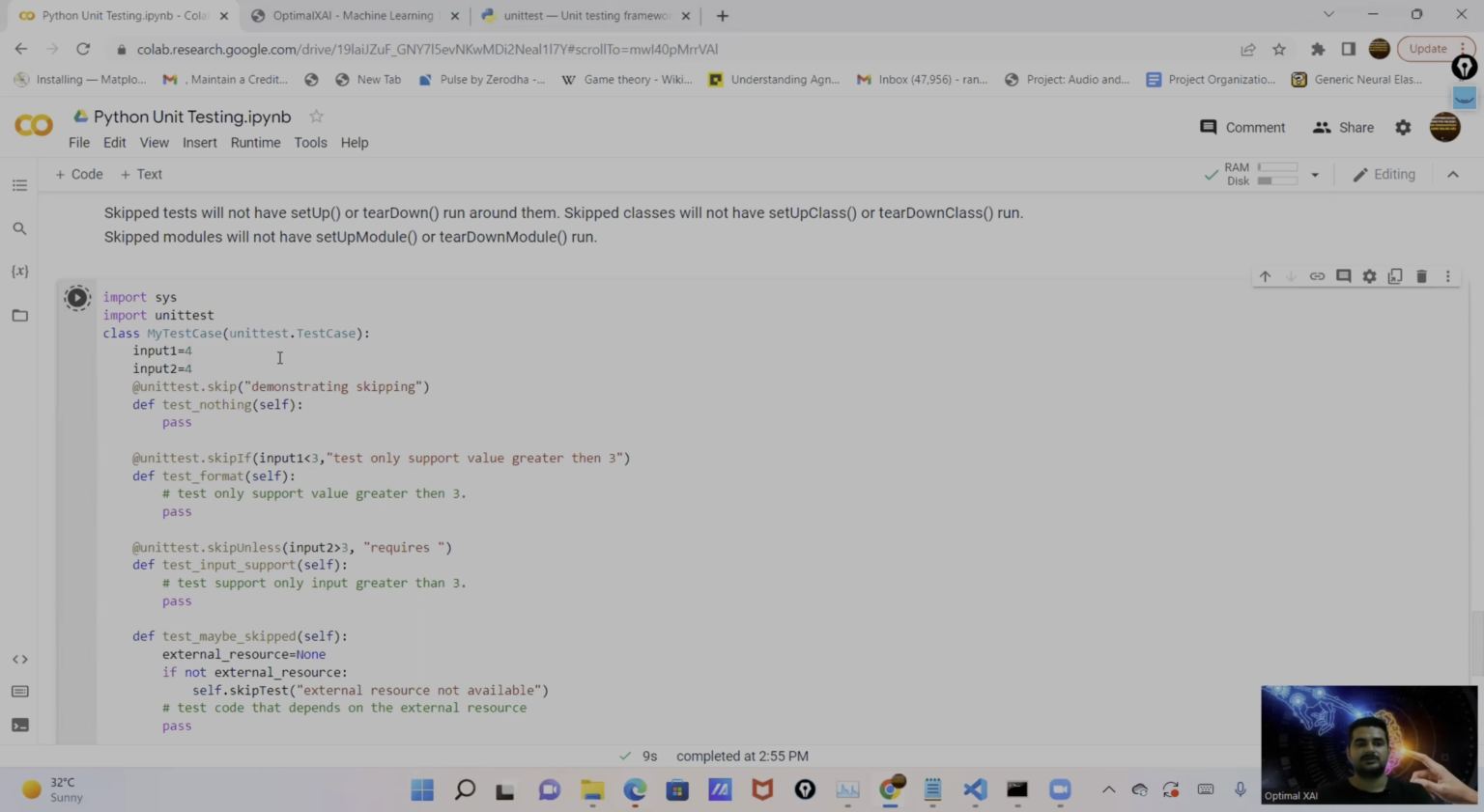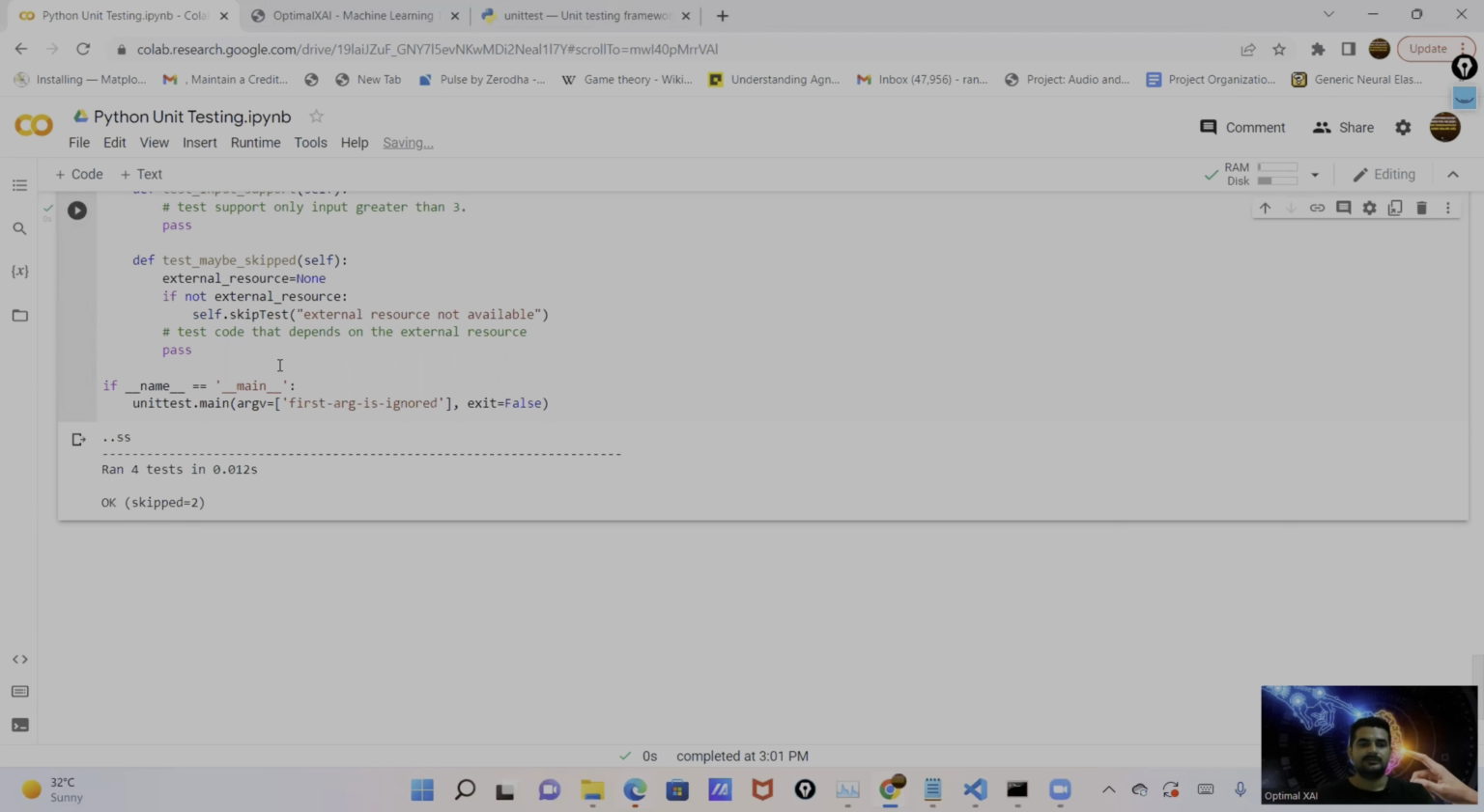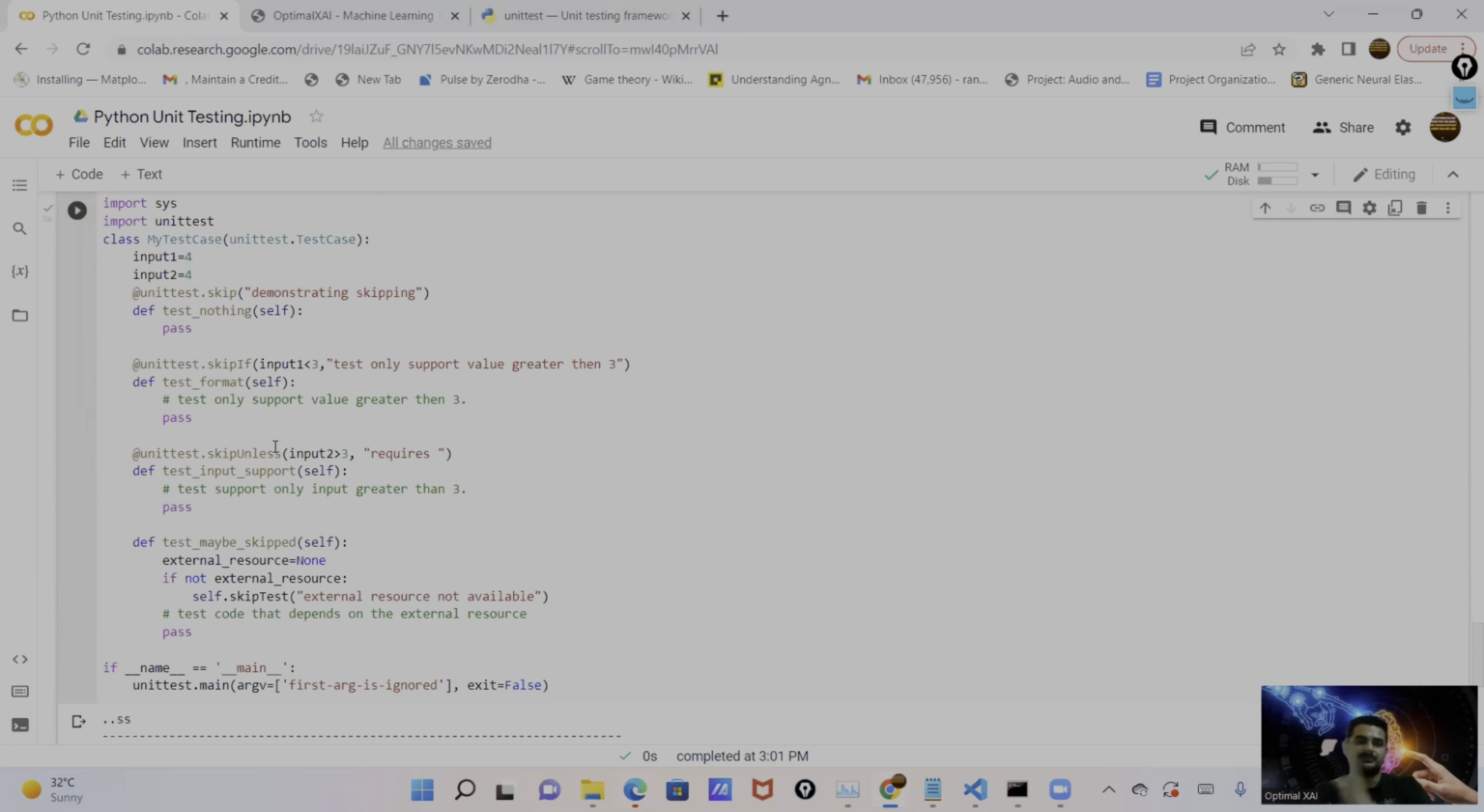Now I change the input, and you can see here our test runs again. You can see 2 tests are run and 2 tests are skipped, and in the skipped part you can see our 2 tests are skipped here. This is the way we can skip the test cases.